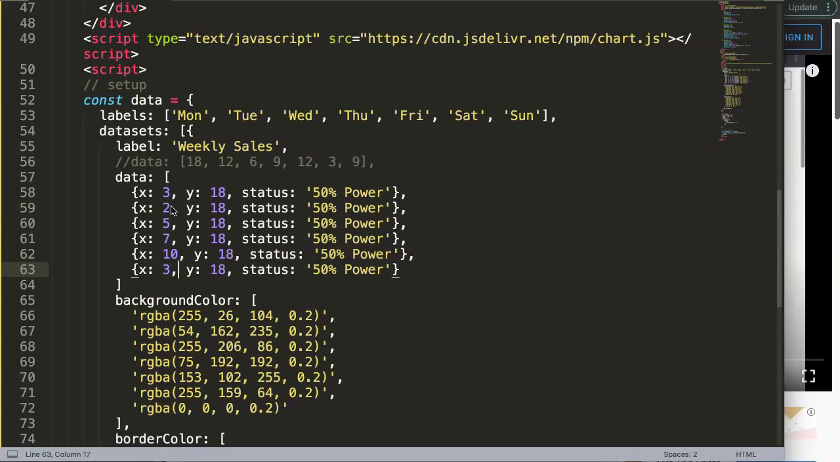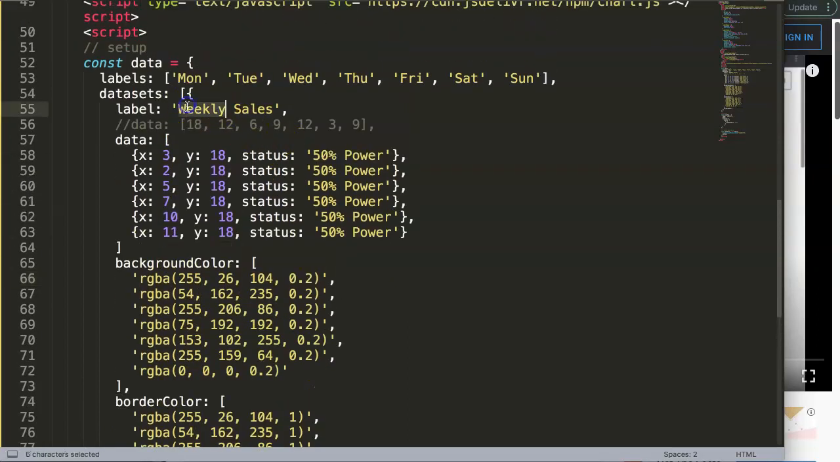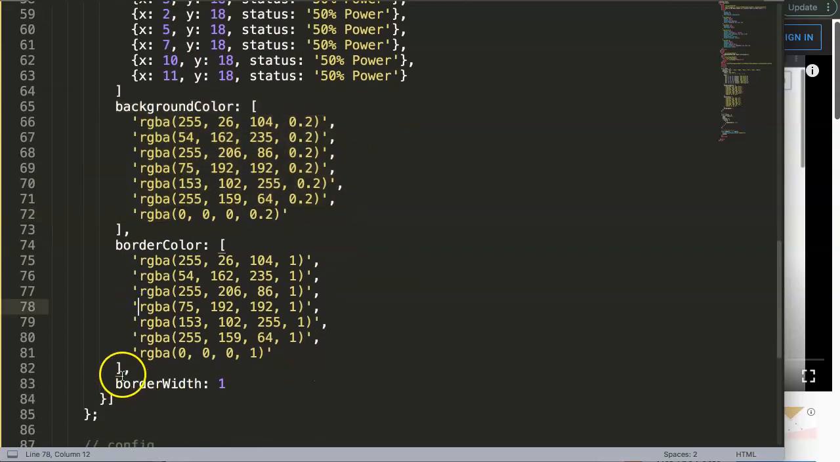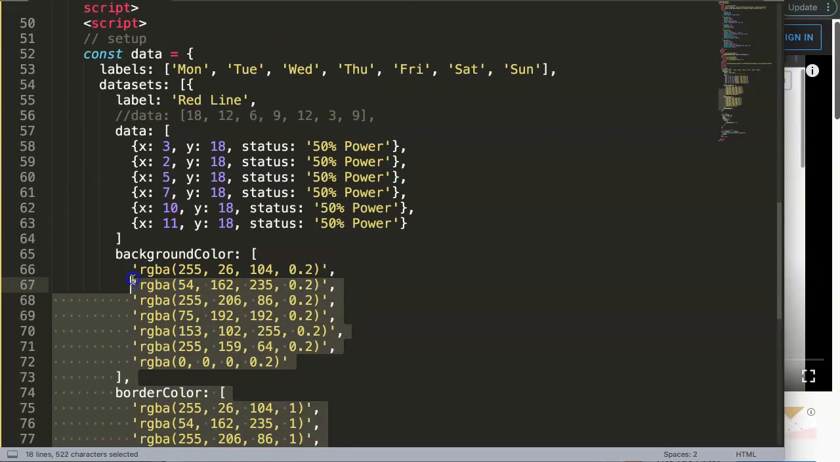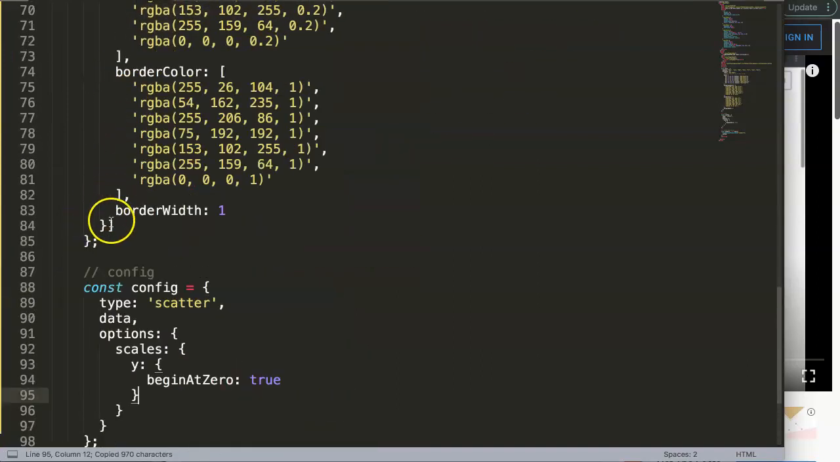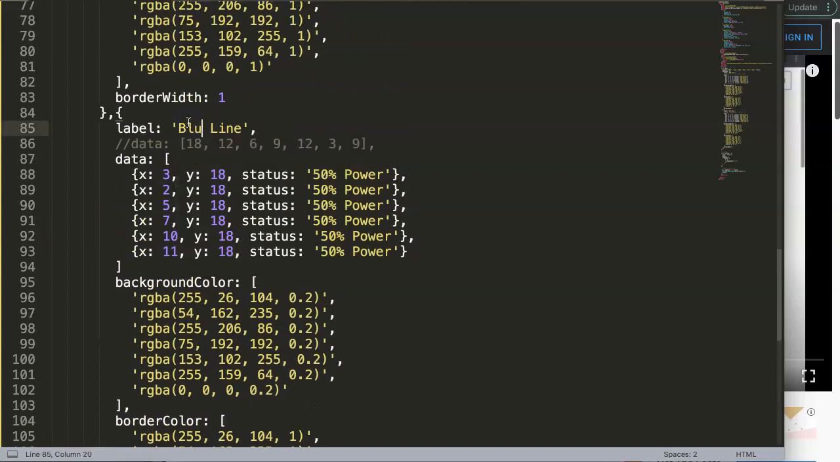So what we're going to do here, just some default values: 3, and let's put in 5, 7, 10, and then 11. Alright. Then let's give this the label red line. The reason why we're going to copy this is because I want to have two data sets here. I'm going to copy this one and put a comma here, because that's the second data set. But this red line will now be a blue line, and here we're going to change the values.